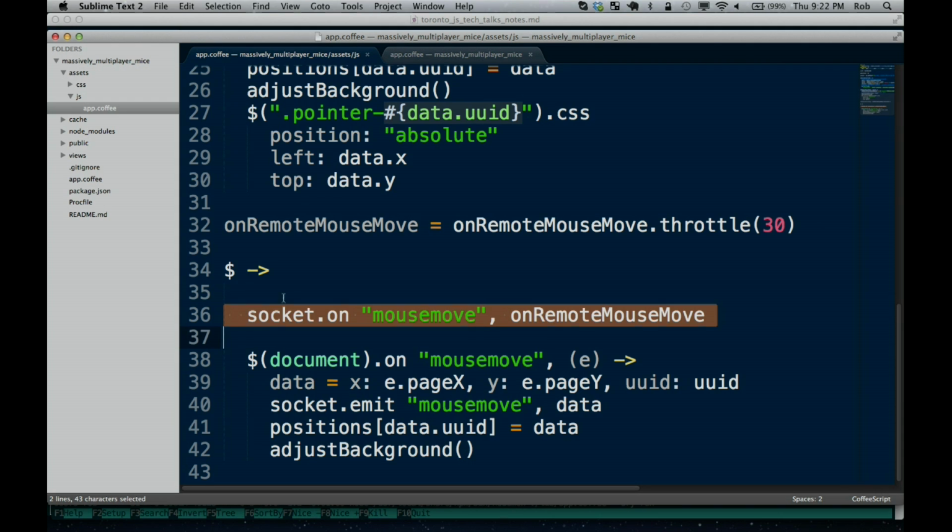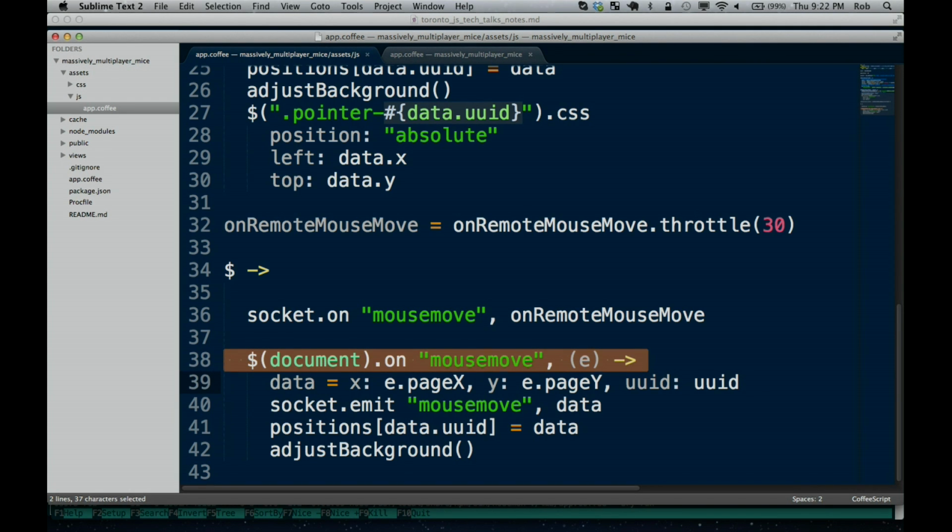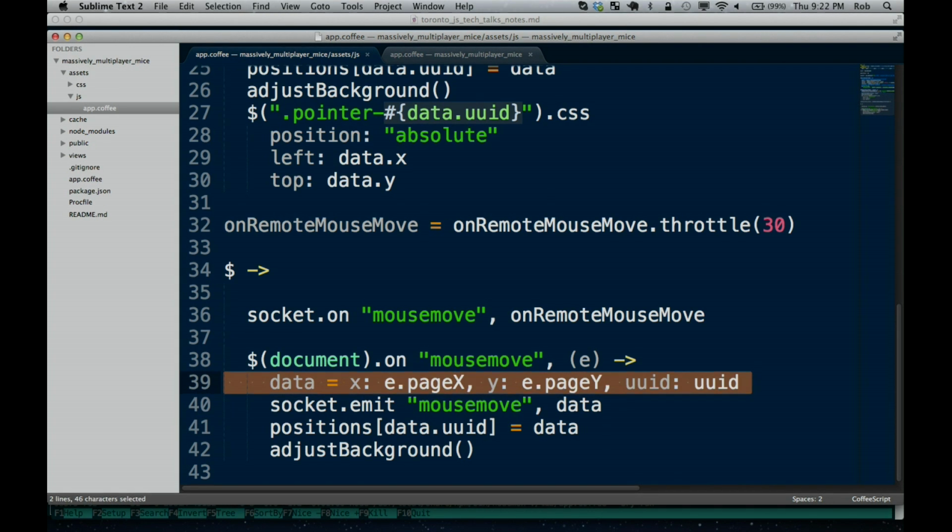And then down here on document ready, we're saying on mouse move. So whenever we receive one of those broadcast mouse move events from the server, we're going to call this callback. And on the other end, on us actually sending events to the server, we're listening to the document mouse move events, and then we're grabbing the position of the mouse, and we're sending that through our connection to the server, which again, then broadcasts it to everyone else.